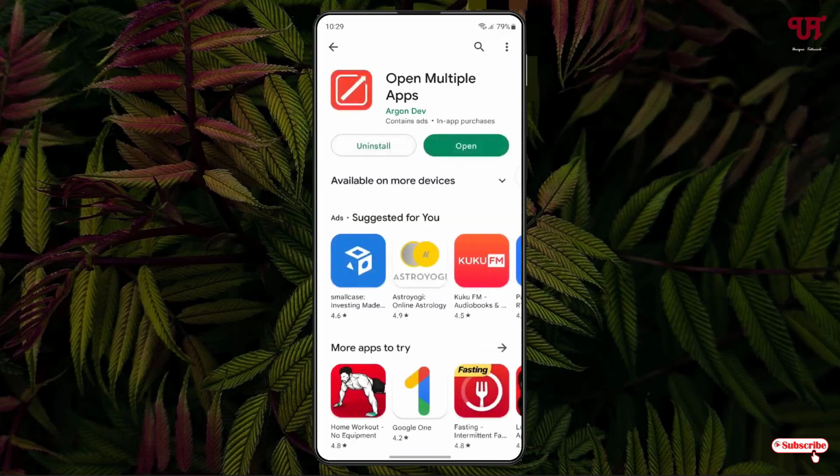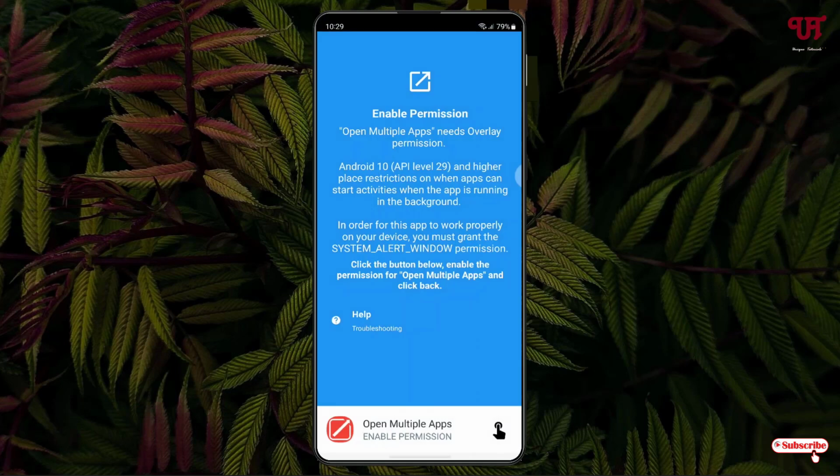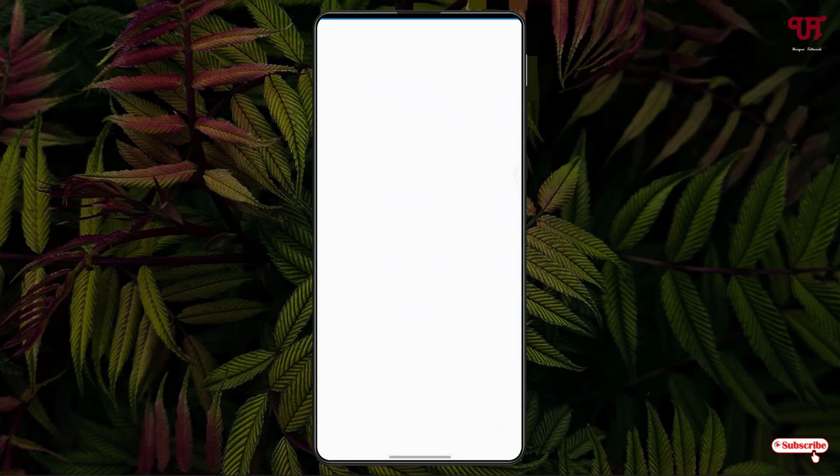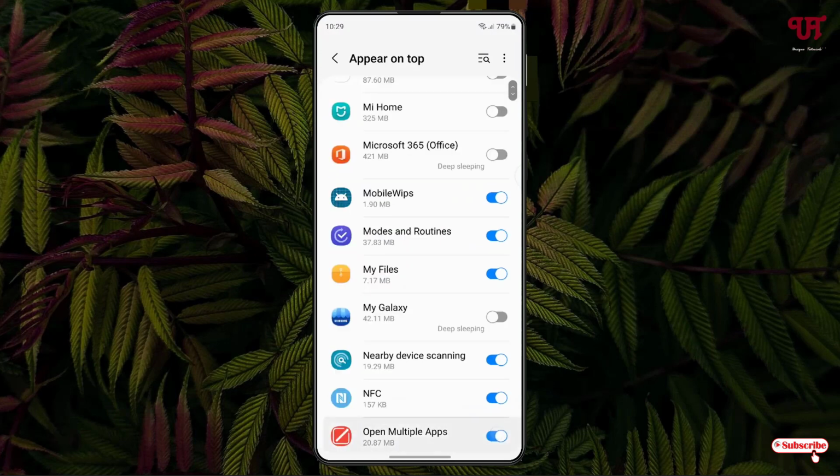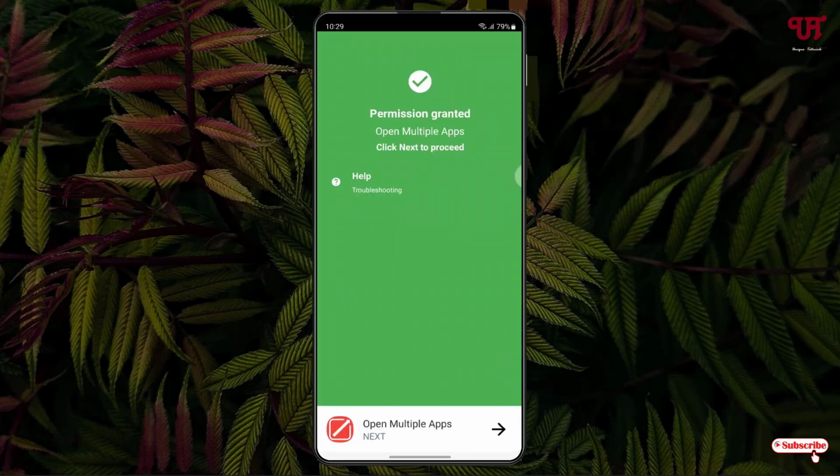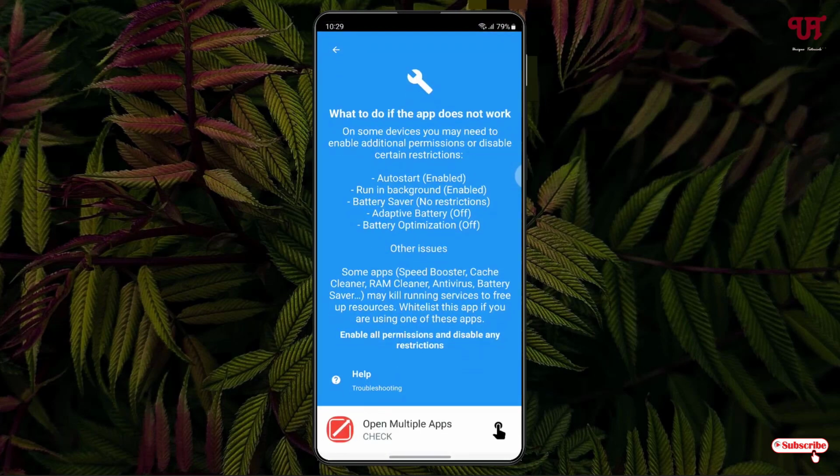So once the installation is done, just tap on open. On opening, it will ask you some permissions. At the bottom you can see, just tap on it and just enable this open multiple apps. Move back, just proceed with all the instructions.